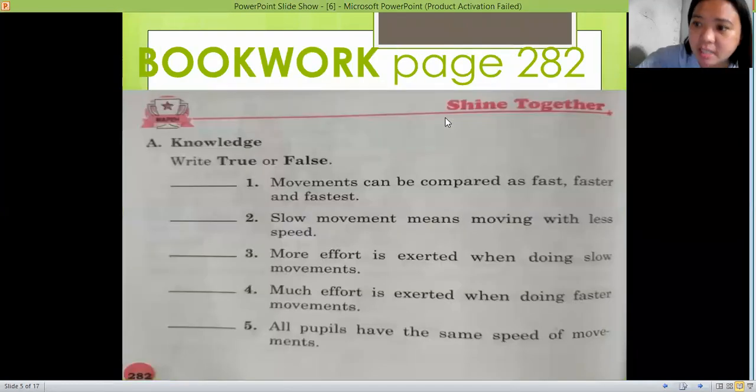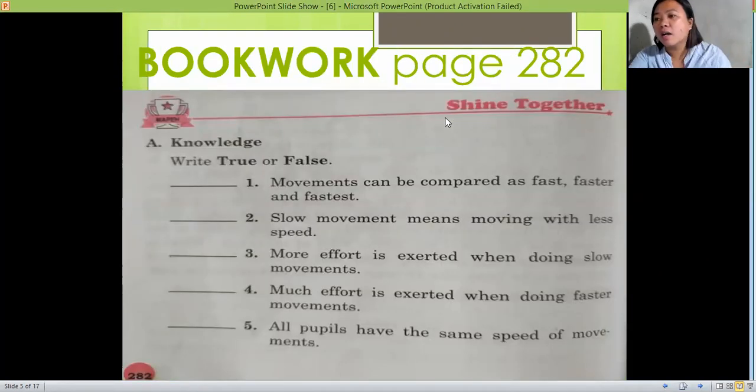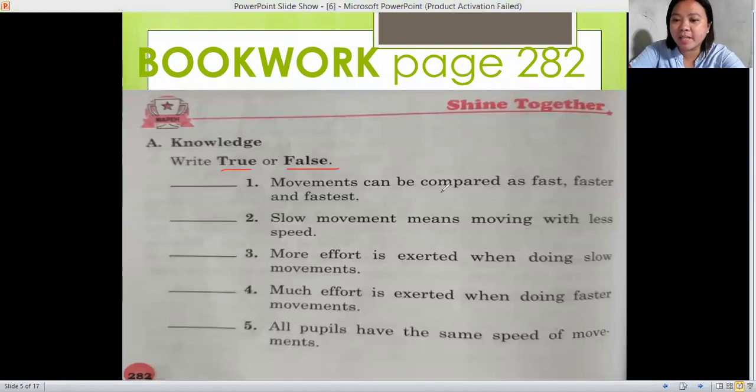Now please get your book and open it on page 282. Are you already on page 282? Let us start. We will answer letter A, true or false. Number 1: Movements can be compared as fast, faster, and fastest. Is it true or false? Please write your answer.